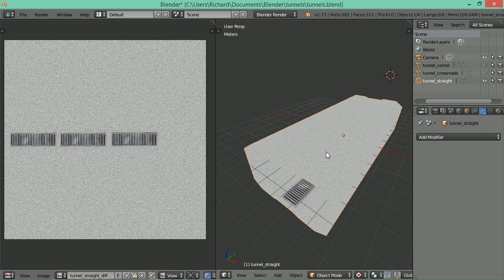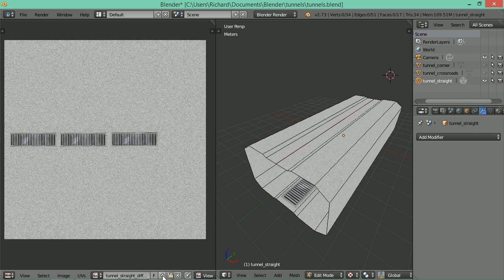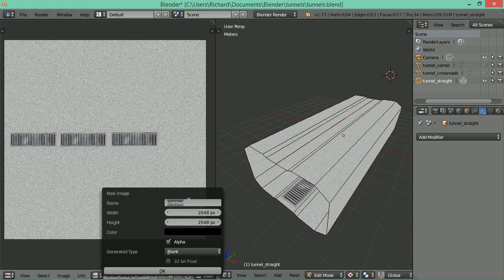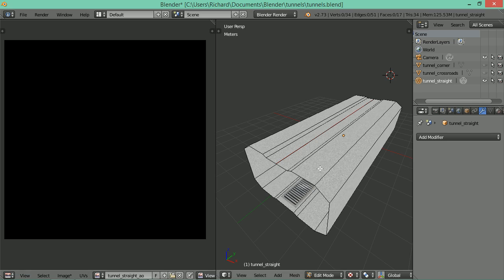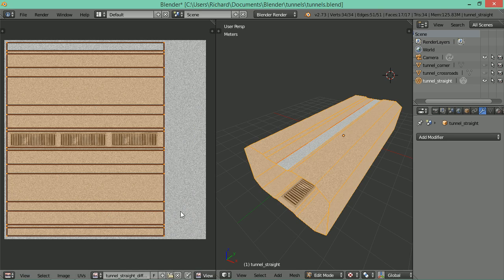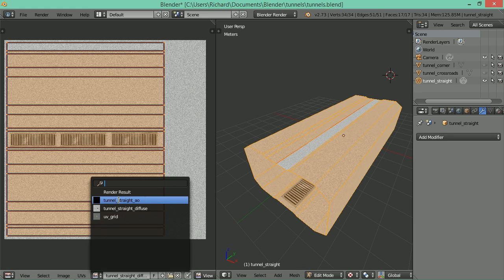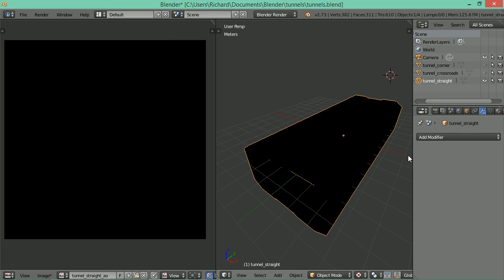What we will do is we'll tab in here and we'll create a new image, and we'll call it tunnel straight AO for ambient occlusion. Okay, and if you're not sure what that is, just stick with me, it'll all become clear in a few moments. Click that, it'll be black. Let's just click on here and assign it to the tunnel straight AO for now. Okay, and it'll be back again.